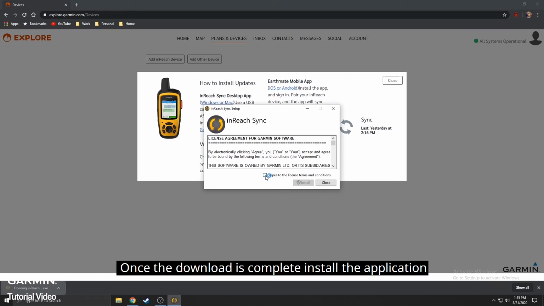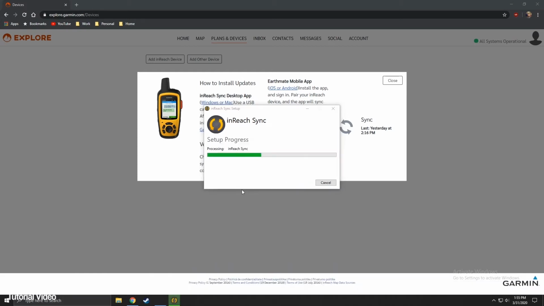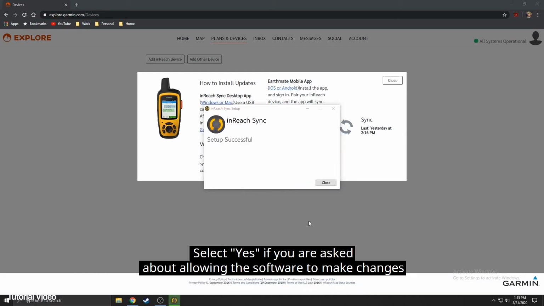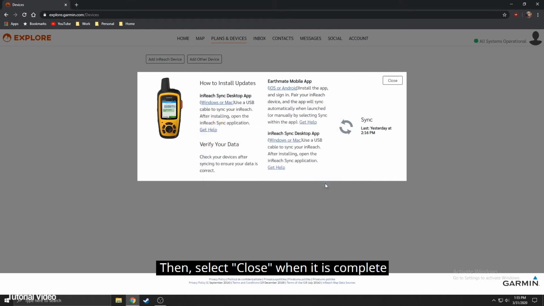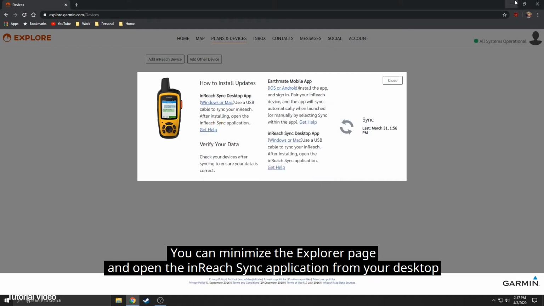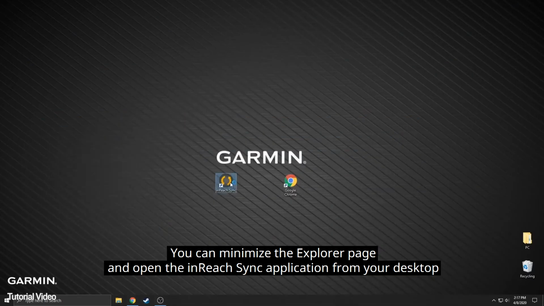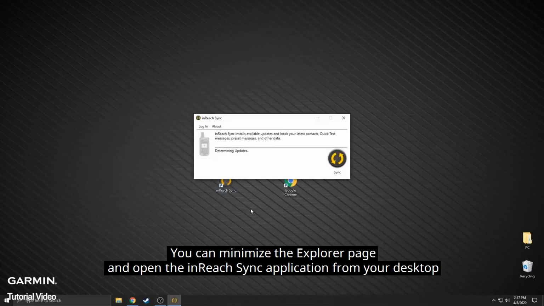Once the download is complete, install the application. Agree to the terms and conditions and select Install. Select Yes if you are asked about allowing the software to make changes. Then, select Close when it is complete. You can minimize the Explore page and open the inReach Sync application from your desktop.